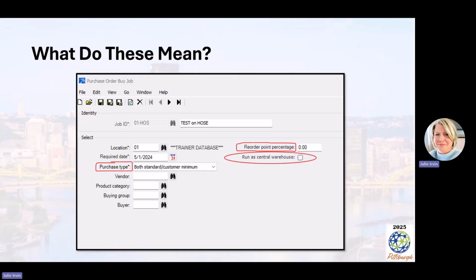We get lots of questions about these particular parameters in the buy job screen. The purchase type gives you the options of standard, customer minimum, or both. The standard option will allow the job to review specified items or product lines for purchase based on normal triggers, which are the reorder point and the inventory position.